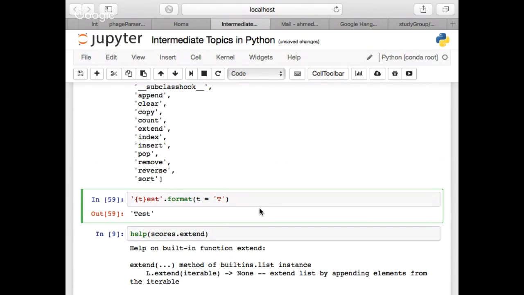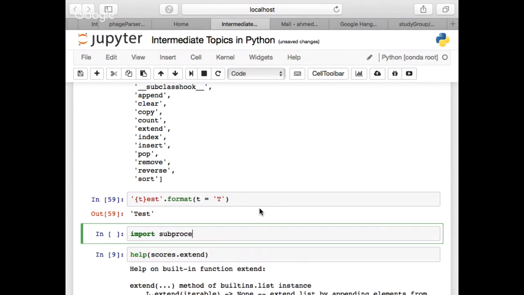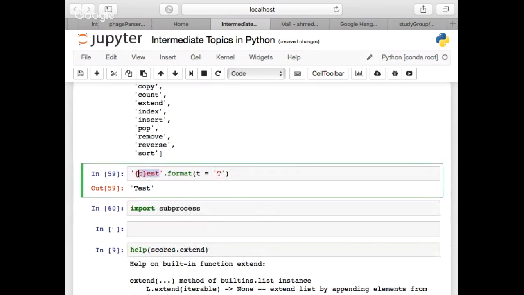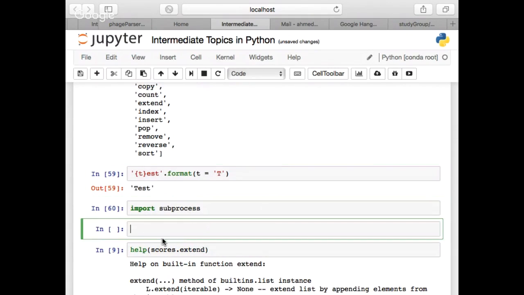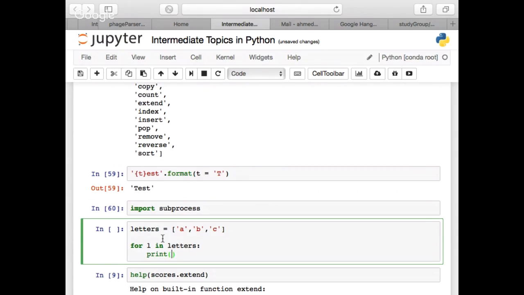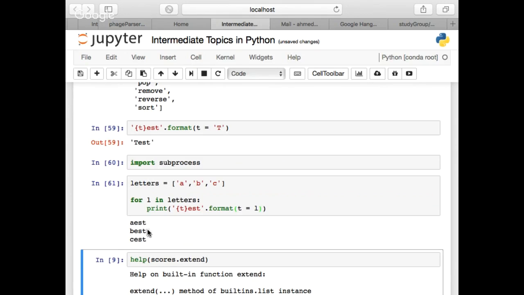This second one I find really nifty if you're using something like subprocess and feeding commands to the shell, but you have a whole set of commands you want to run that change each time. You can have your command skeleton and stick it in the body of a loop. A crude example: letters A, B, C. For l in letters, print curly braces t format. So each time it evaluates the string differently.